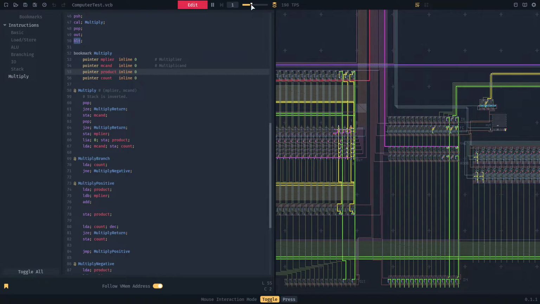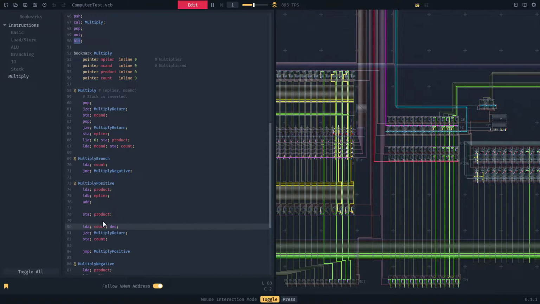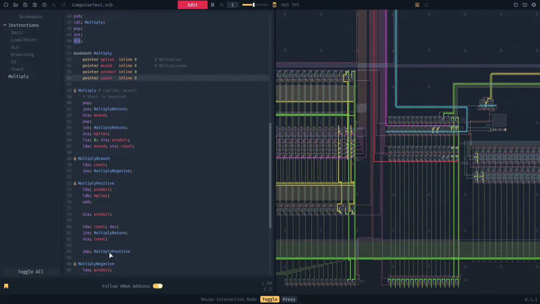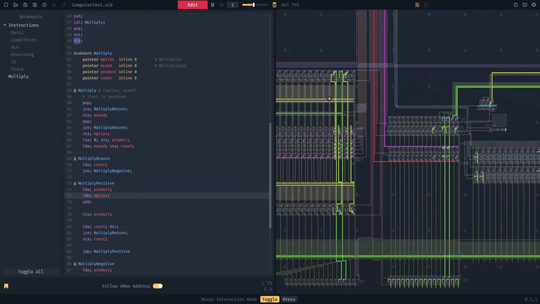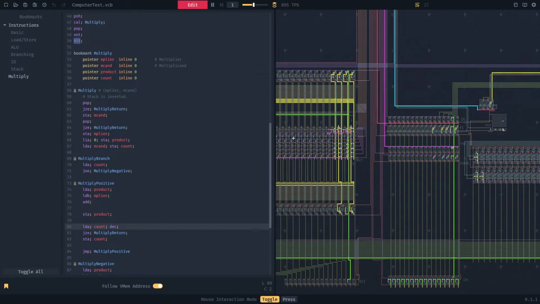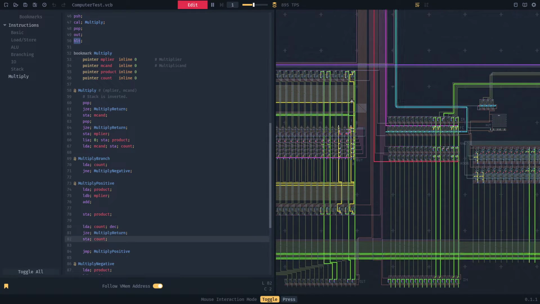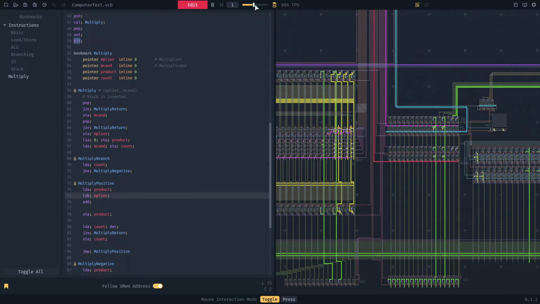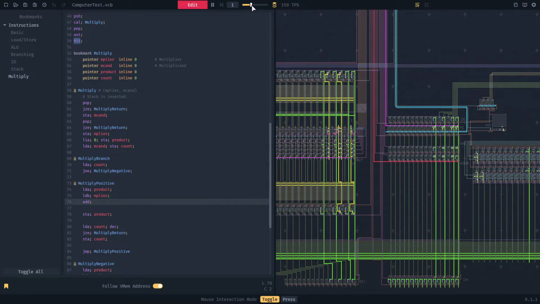I'm going to speed this up because it's just going to be the same thing 3 times. So you see it's going much faster now, but it's doing the same thing fundamentally. See, now the count is 2, I think. Yep, now it's 1. And I'm going to slow it down again.